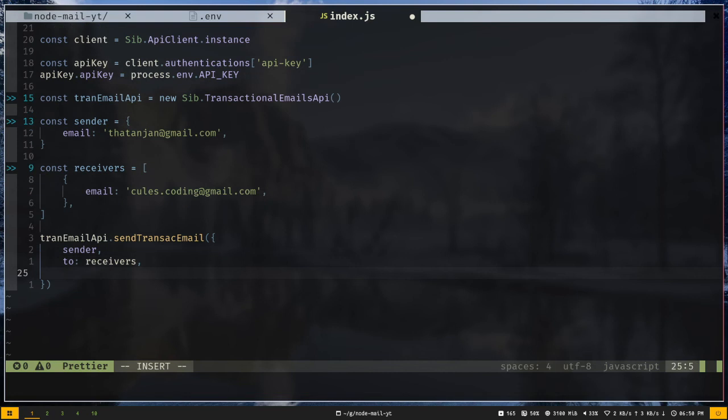Then you need to pass subject. It is necessary. So subject. I'm just gonna paste a subject.